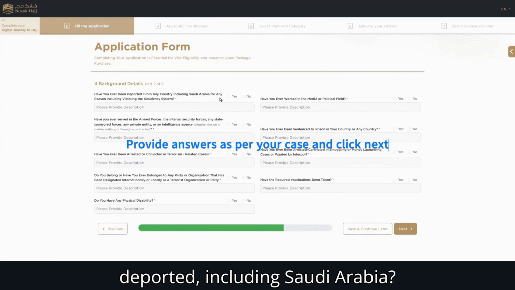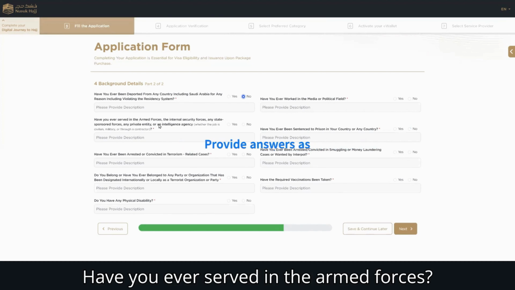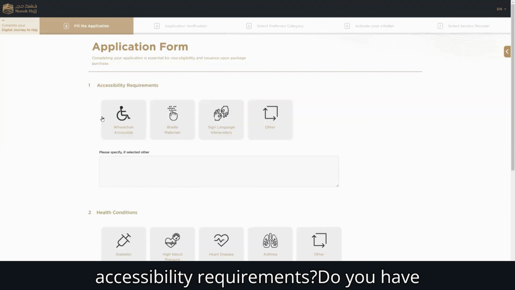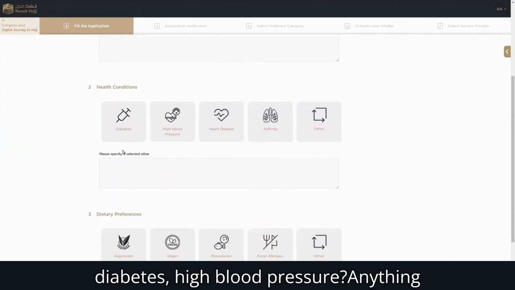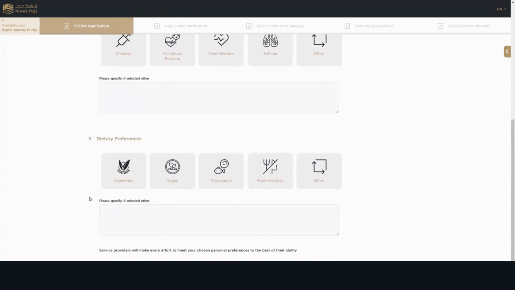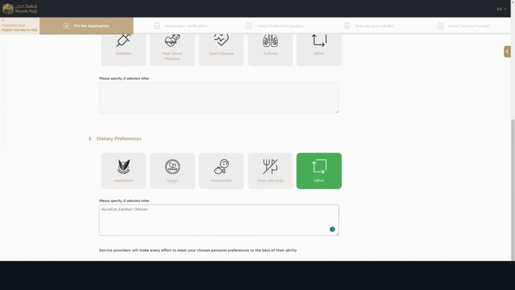Have you been deported, including from Saudi Arabia? Have you ever served in the armed forces? Do you have any accessibility requirements? Do you have any health conditions? Do you have diabetes, high blood pressure? Anything you can mention here. Do you have dietary preferences? So you can mention those, food allergies.